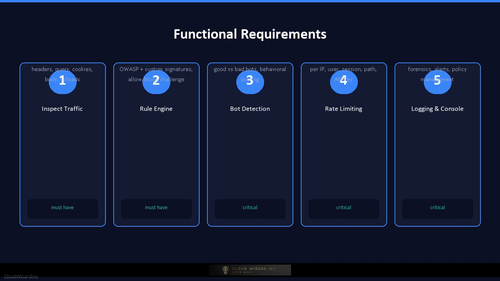Fifth, it must log every request and every blocked event with enough detail for forensics, compliance, and tuning, and expose a management console for configuring rules, viewing alerts, and updating policies. These 5 capabilities are the core of a production-grade WAF.